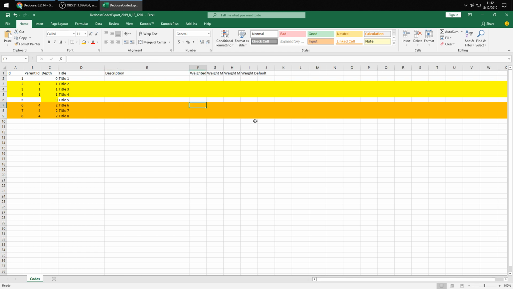Now we can also add a description for each of these codes. I'm going to say description of this, and then I'm just going to drag and drop that. I have all of my descriptions in there.